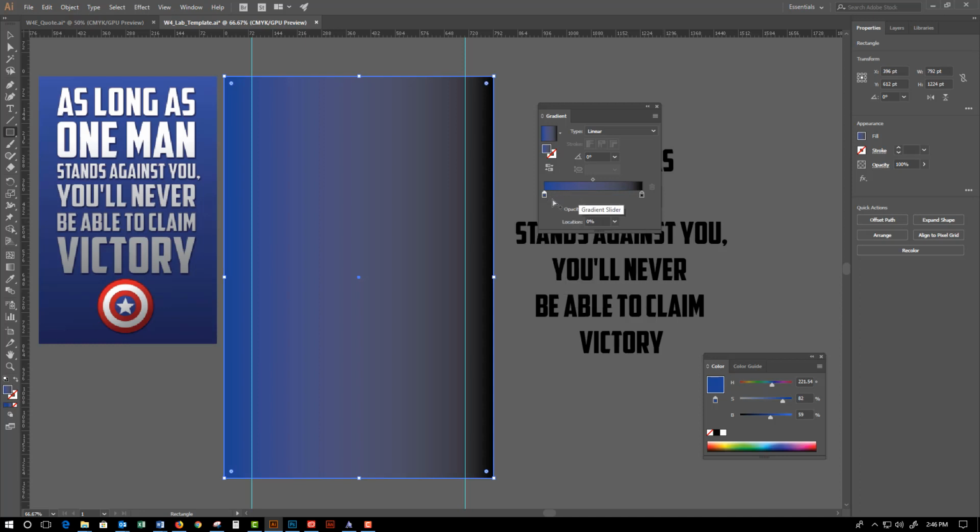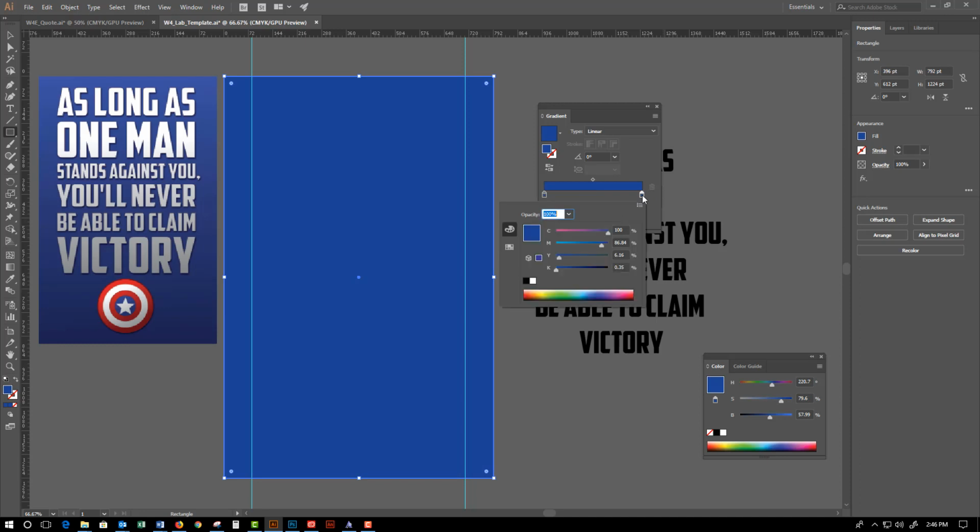And here's my trick. I'm going to hold down the Alt key. Hear that? And make a copy of this stop. Then drag this black stop out, just drag it straight down. This blue stop, I'm going to double click it. Again, choose HSB, and make it a little bit darker. Just like that.